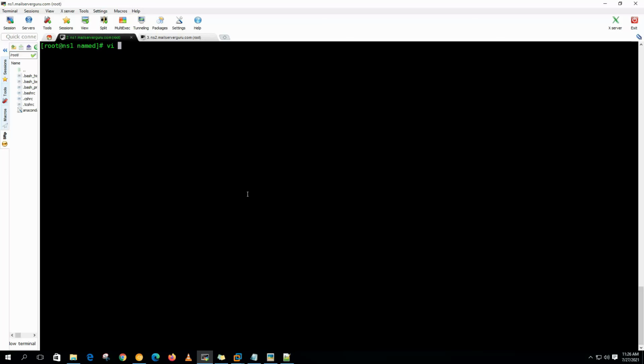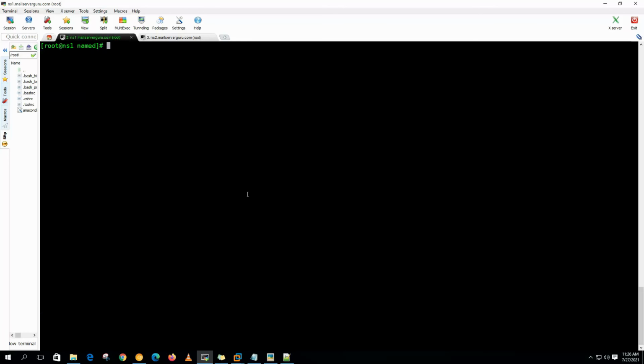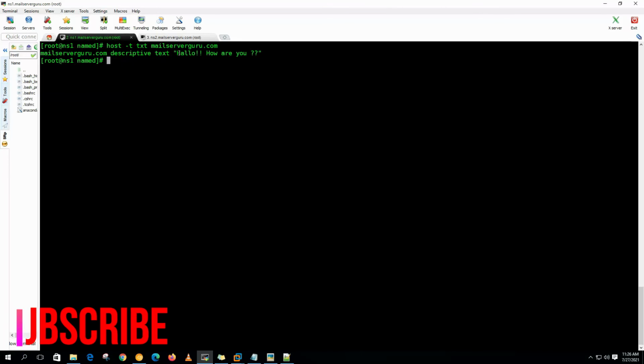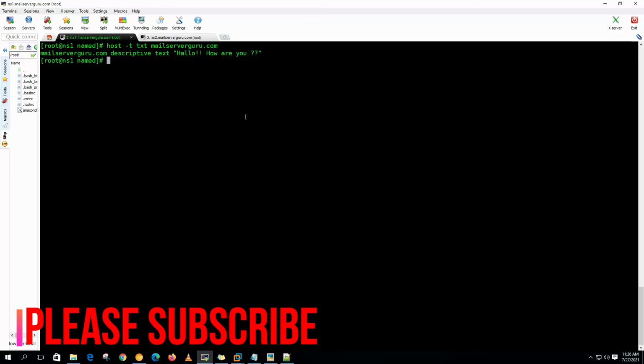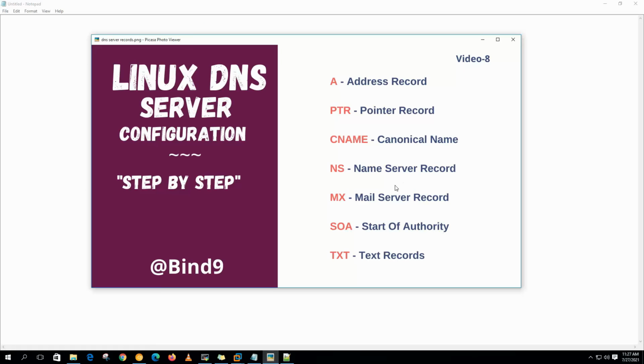We have defined an example. Here on the TXT, we said, hello, how are you? So if you search for the TXT record, mailserver.com descriptive text, hello, how are you? So if anyone queries for the TXT record, it will find the normal texts, and these are used for special purposes like mail server SPF, DKIM, and DMARC, and website validation. So these are the most common DNS records we need to learn.